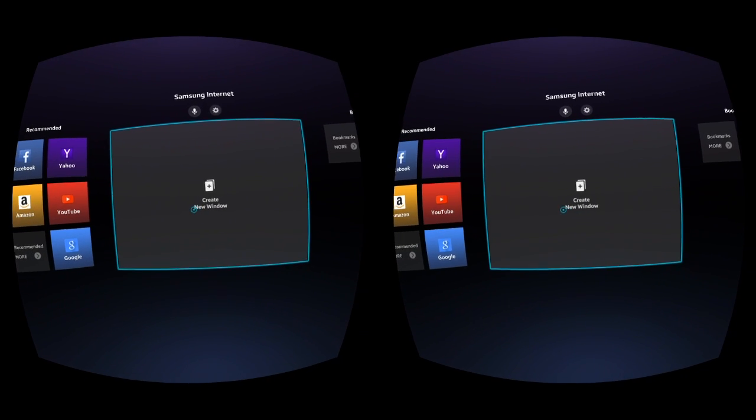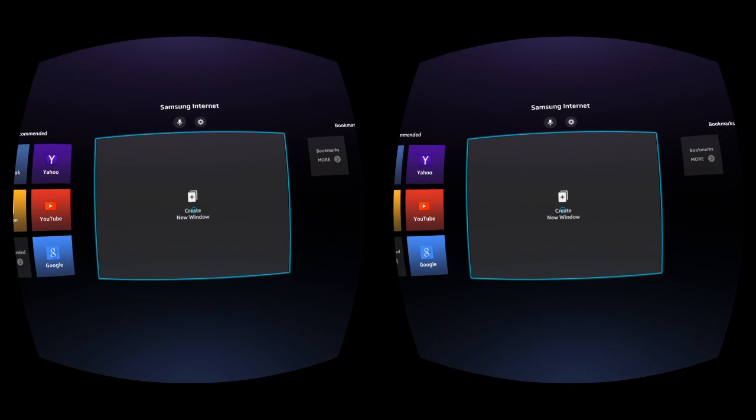What up, Scouts? It's Jonathan360 here from VR Scout, and I wanted to do a quick walkthrough and introduce you to the Samsung Internet for Gear VR.